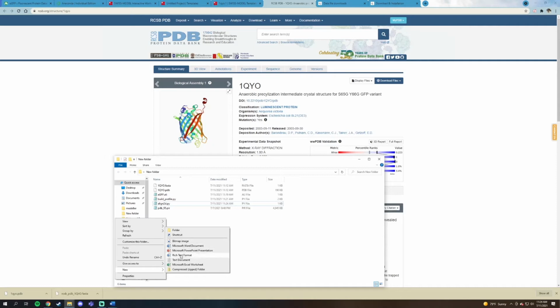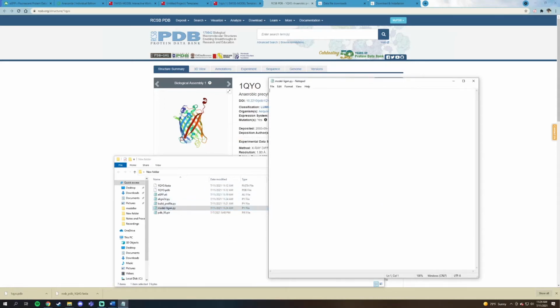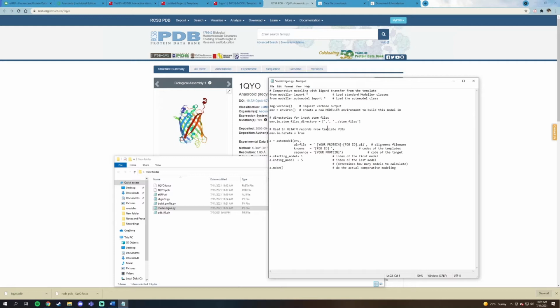We have one more file to create inside this new folder. So we do a new text document. The last one is titled model-ligand.py, and we again remove the .txt, we change the file type and we open it. Then there is this last bit of code that we can paste in here.